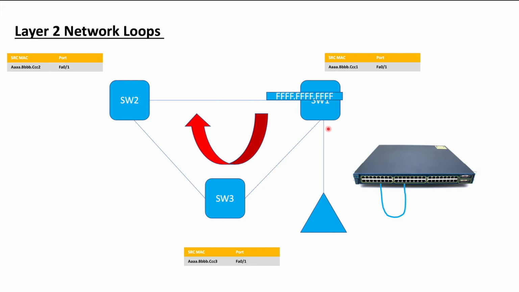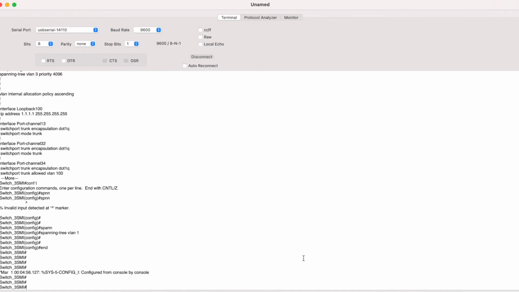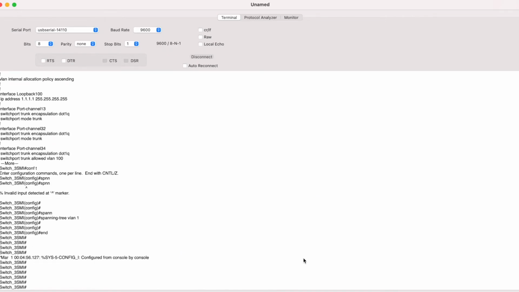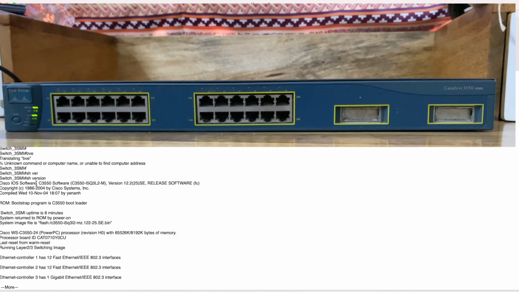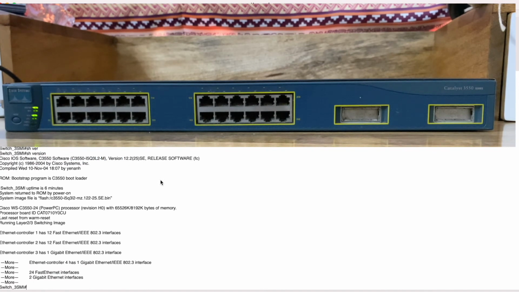Eventually we'll create a loop on that particular switch, and we'll try to figure out the possible ways to mitigate it, and we'll also see what happens to a switch when the loop is created. Okay guys, so this is my switch. If I do show version, this is a very old switch, a 3550, running some 12.2 version which Cisco had.